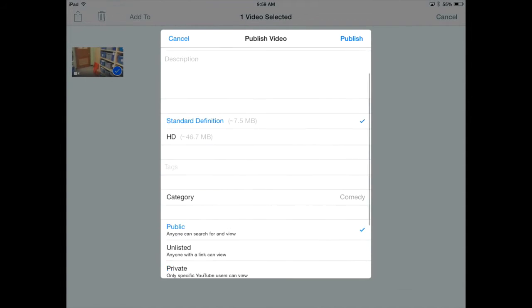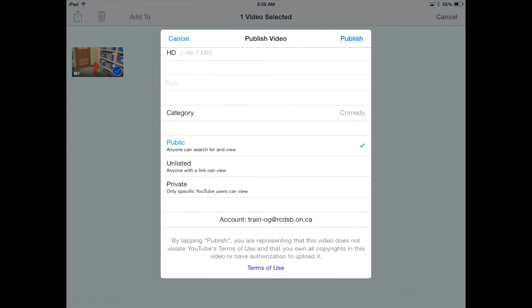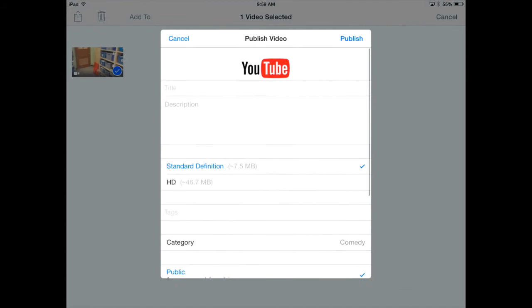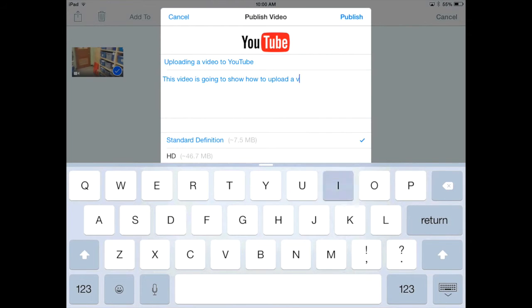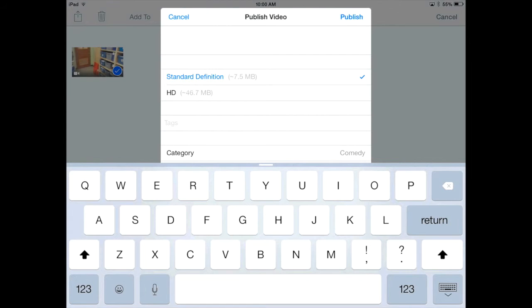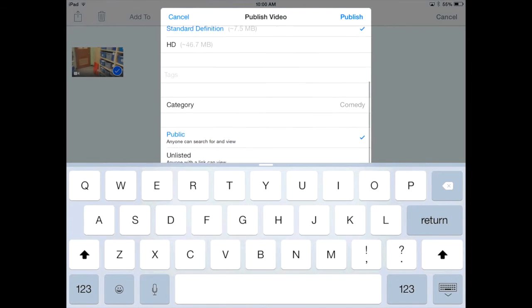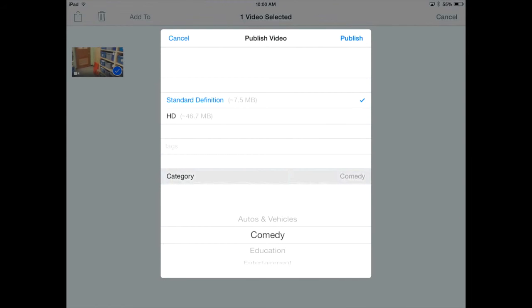And when I scroll down on the screen, we can see that I'm now signed in with my Google account. So I just need to fill in the information. I'm going to give my video a title. And then I can choose either standard definition or HD. I recommend standard definition so it doesn't take as long. You can also insert tags so people can find your video easier. And you can also select a category. So I'm just going to switch to education here.